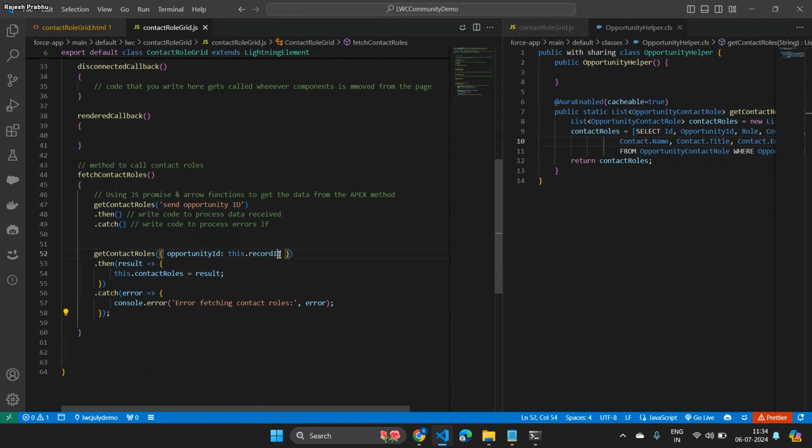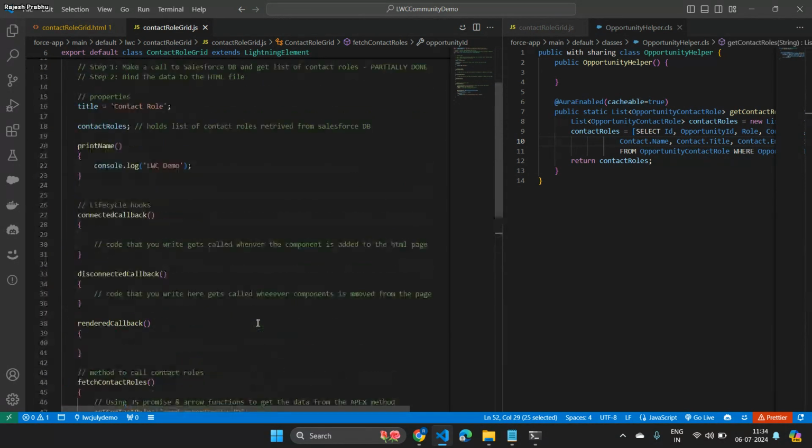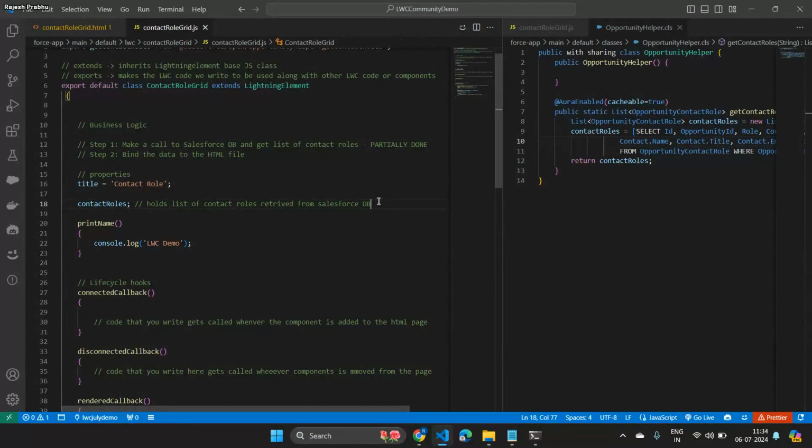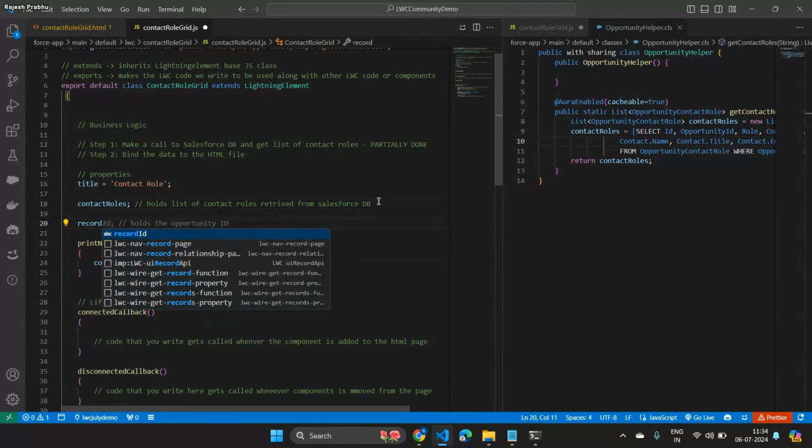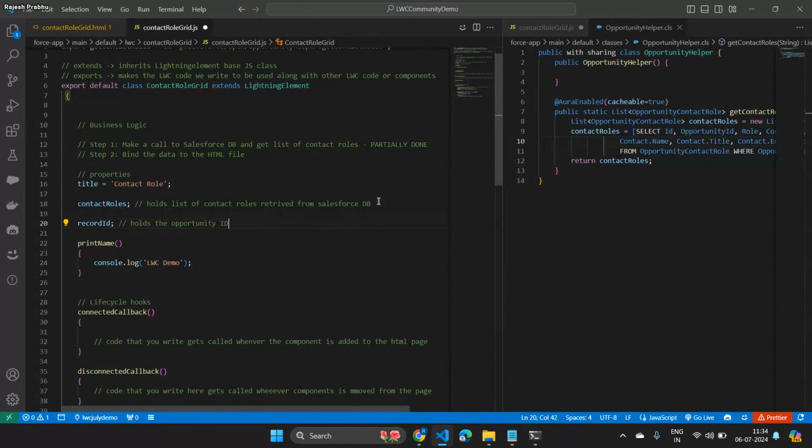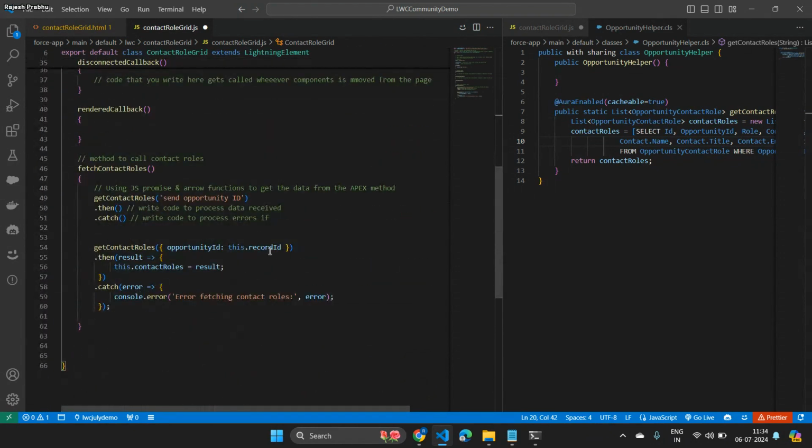But this is the missing piece. How am I sending the opportunity ID? So what I'm going to do is create another property called record ID. So this holds the opportunity ID for me. Whatever value is assigned to this record ID, I want that to be passed right here.